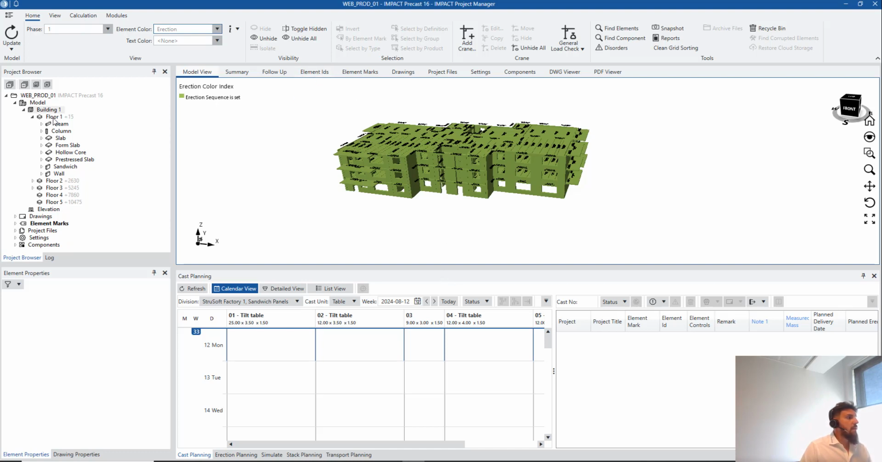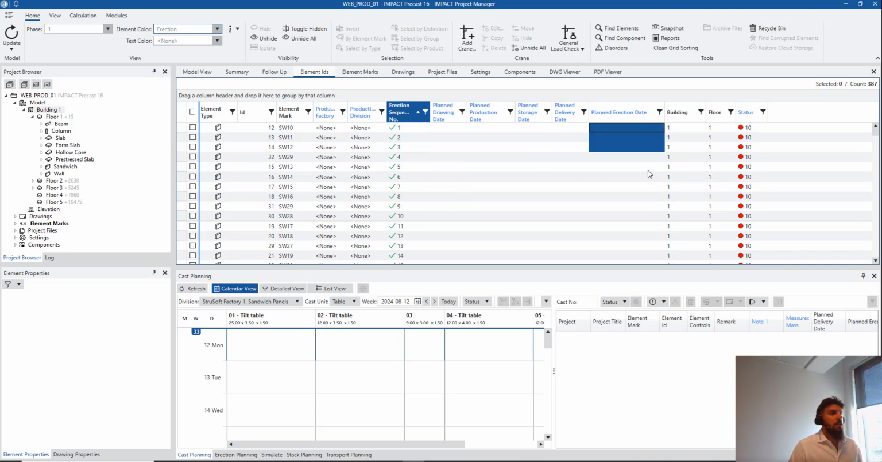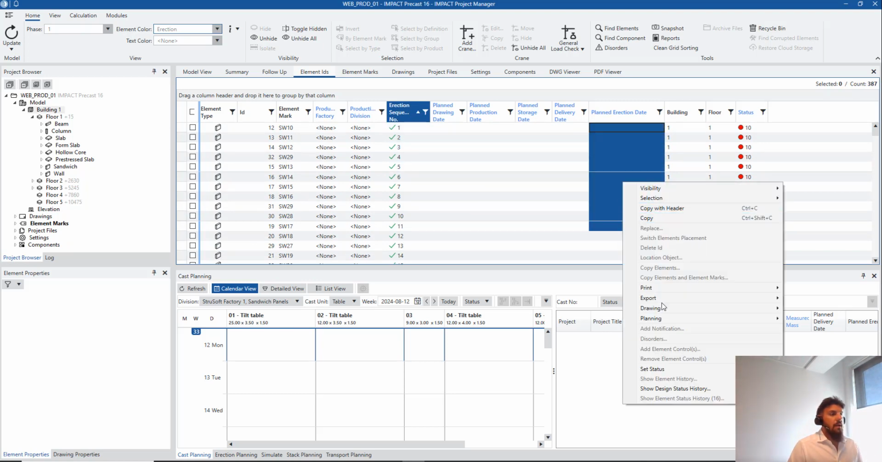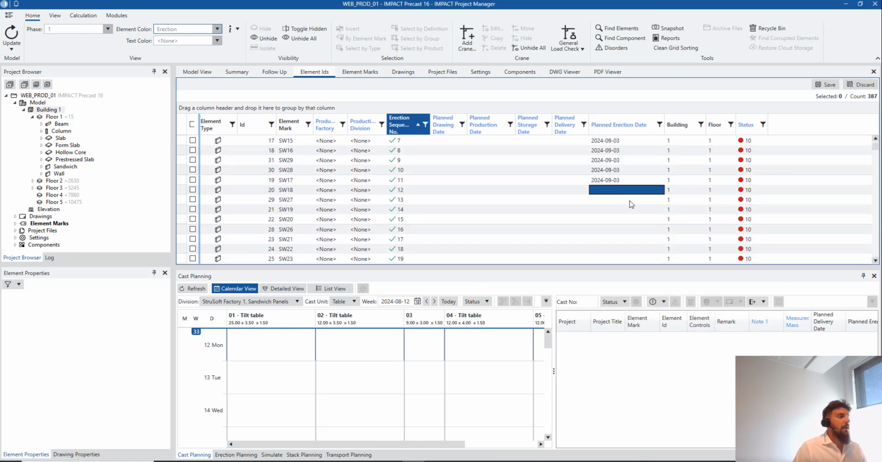So let's go and add the element IDs again. You select this grid preset for rough planning, and that gives me the information that I want only for the dates. I start from erection sequence, and then, as we knew, the plant erection date starts from the sandwich walls planning, set date, and that should be the beginning of September. I will say the 3rd of September in real planning time.